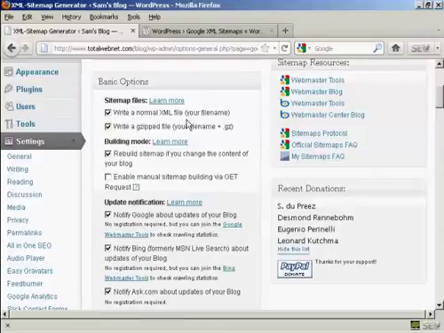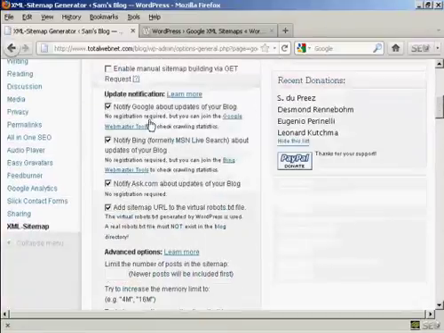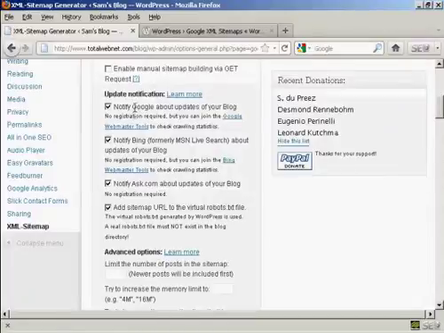We're going to leave it here, write a normal XML file, which is your file name, and this is very important, so leave that checked. You can also write a gzipped file as well. You will want to make sure that your sitemap is rebuilt if you change the content of your blog. You also can enable this one here, manual sitemap building via get request. Personally, I would leave that one blank. Now, update notifications. Obviously, you want it to notify Google about updates for your blog and likewise Bing, ask.com. And you also want to add a sitemap URL to the virtual robots.txt file, and this is actually very important.